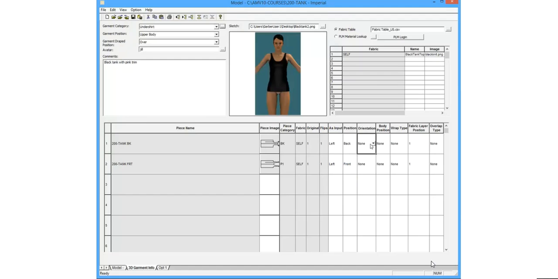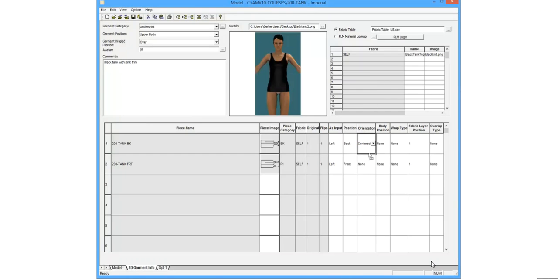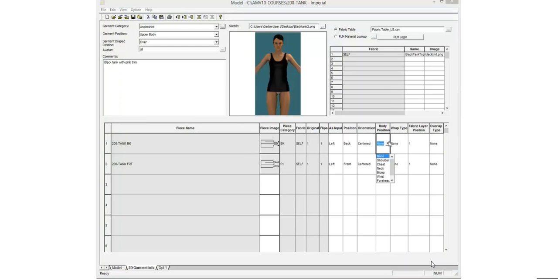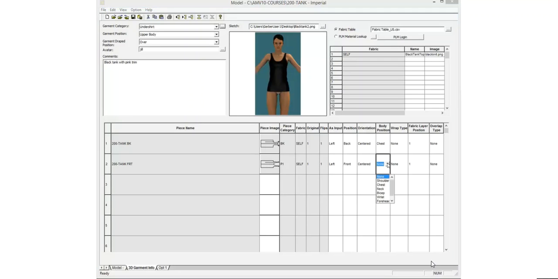Piece orientation is the location of the as input piece. The choices for this include none, centered, left and right, left only, and right only. In this example, the as input piece is marked as left, but the piece is mirrored and will be centered on the avatar. Body position, the next column, is based on two reference locations, garment position and piece position. These options will vary depending on your selection for garment position. In this example, we will choose chest from the given drop-down options.